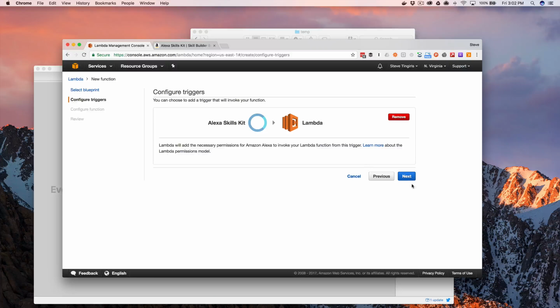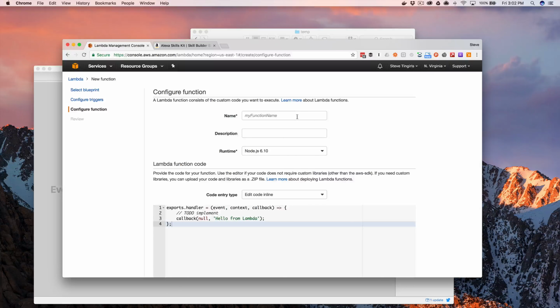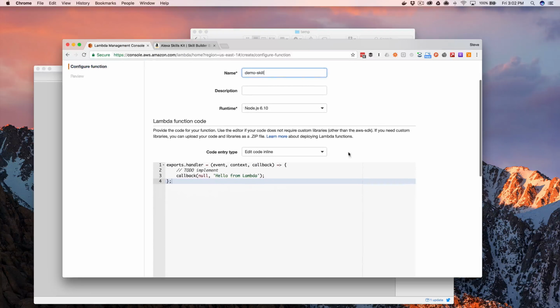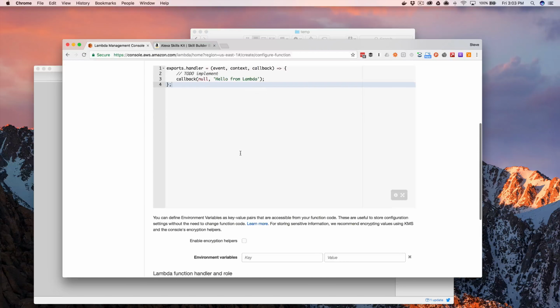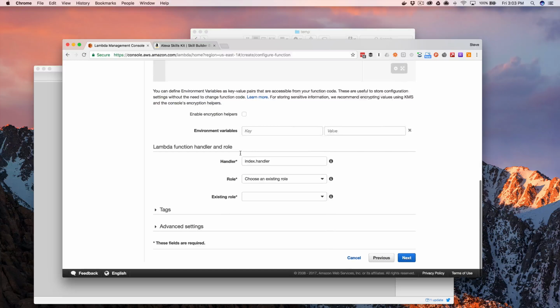So we've done that, and then we go next, and we give the skill a name. Or, I keep saying skill, it's the Lambda function. It's the back end of the skill though. But I'll say demo skill. And we can leave everything else the way that it is. This code doesn't matter right now because we're just going to overwrite that anyway, so you can ignore that. The only thing that you do have to do here is either set up or select a role to give the function permission to run.